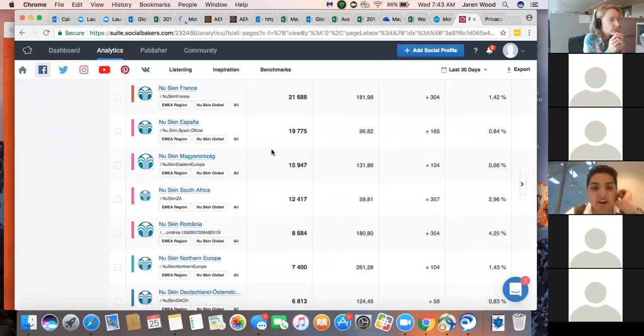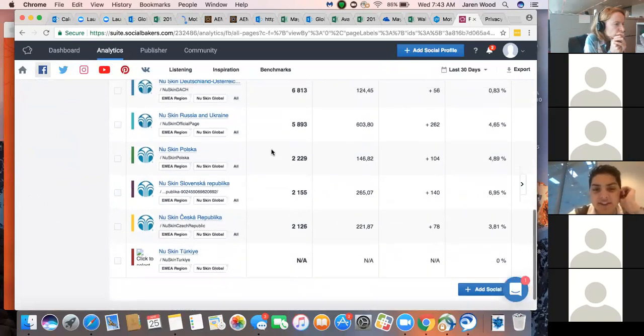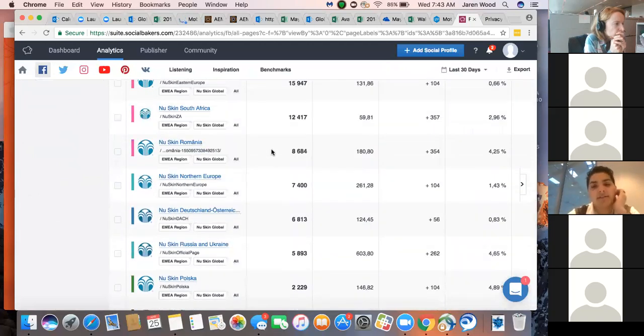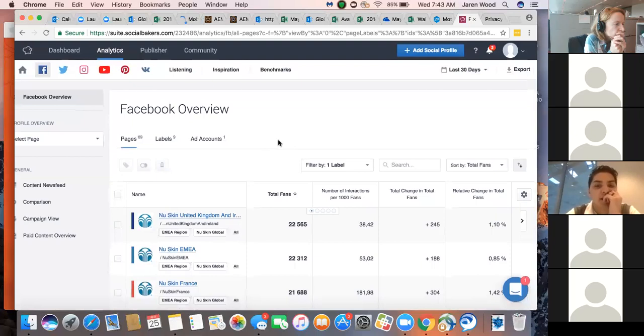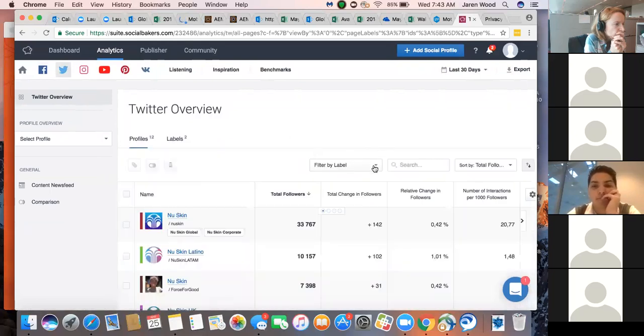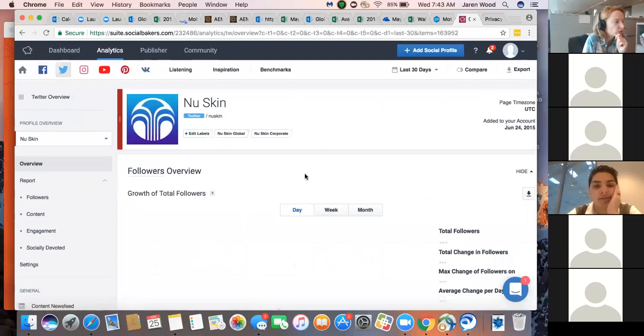But yeah, so here are all of your pages. If your page is not under here, then let us know and we can get it added. But you can do the same thing for Twitter. And this one we have fewer options, but we can see what ours looks like. So here we could add the UK already.